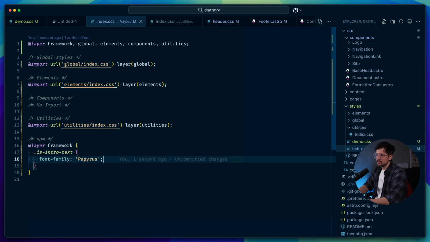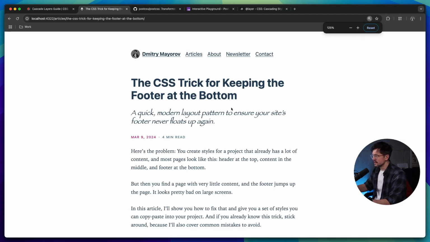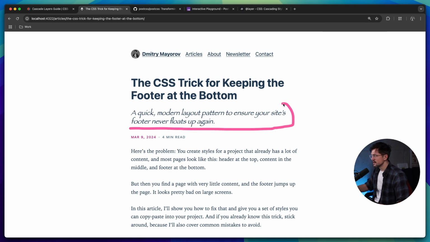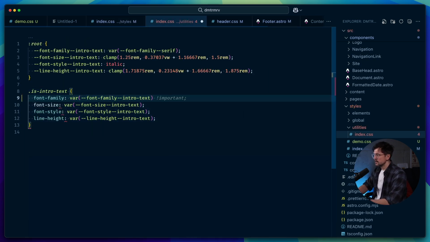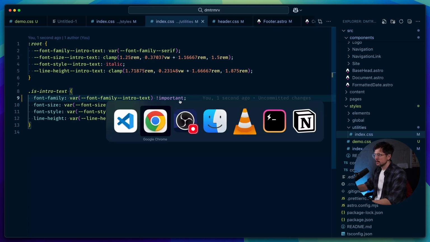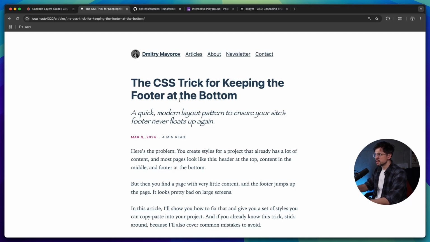And it would be all fine, but the engineer who created this framework was not very well versed in CSS, and for one reason or another, they included important in this rule. So if I open my website, we'll now see that I have Papyrus as my intro text, which doesn't really go well with the style I'm going for. But that should not be an issue, right? Because, I mean, that's not ideal, but I could go into my utilities and add an important here to override it. And we can go back, refresh the page, and for some reason it doesn't update.